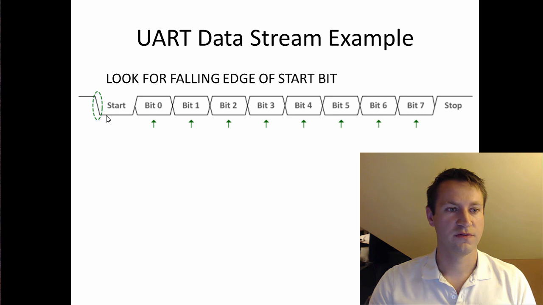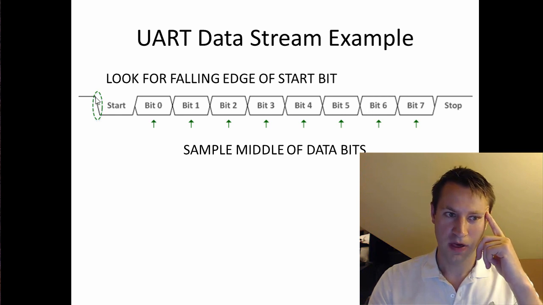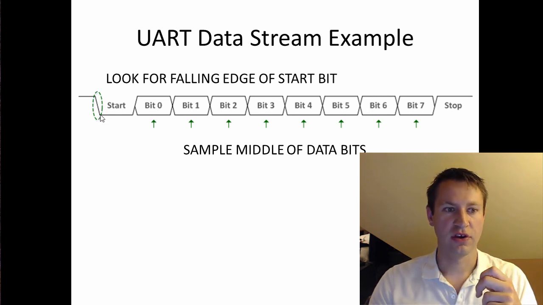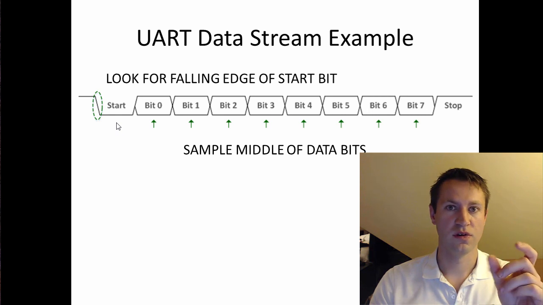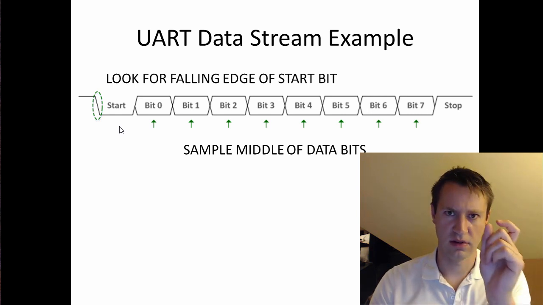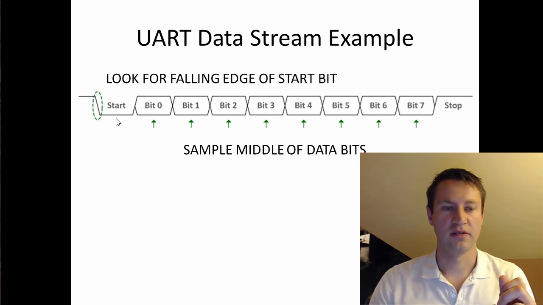Then it'll actually align itself to the middle of the data bits, and the way it does this is, when it sees this edge, it'll count to the middle of what it thinks the data bit is based on the baud rate that you have set previously. So if you're at 9600 baud, it would use a larger amount of time than if you set 115200 baud, and it would count less to get you aligned to the middle.